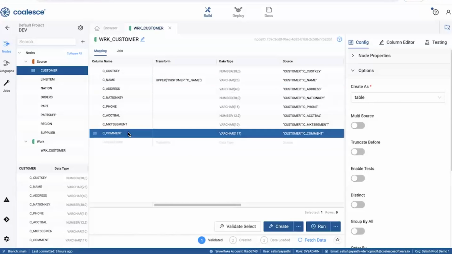I can also do things like duplicate columns and so on. And these transformation rules can be as complicated as they need to be. So there's no limitation on that. Anything that works on Snowflake would work here.